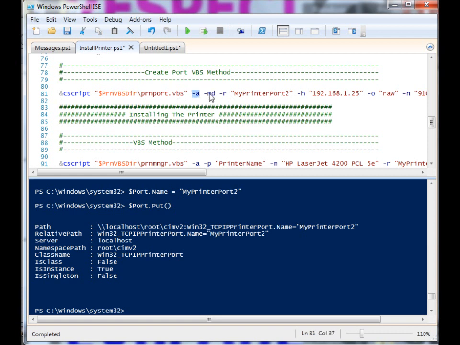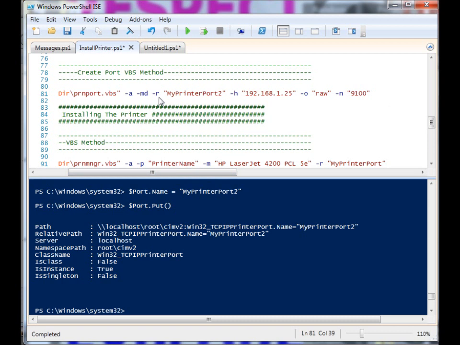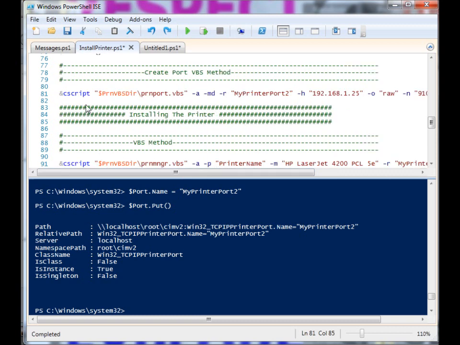So we have add. This is the to turn off the SNMP. The port name, my printer port 2, -H, which is the host name. O, this is the protocol, like in the other one, except in this case, we are putting its name there, so raw, and then the port.